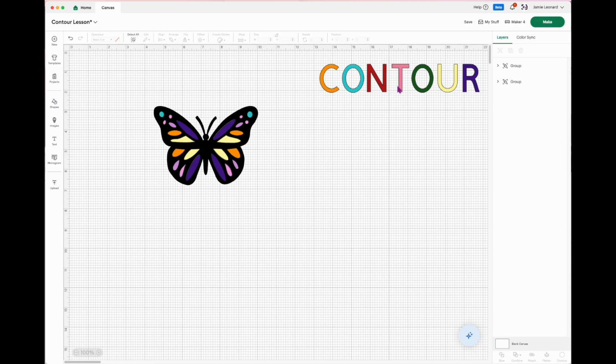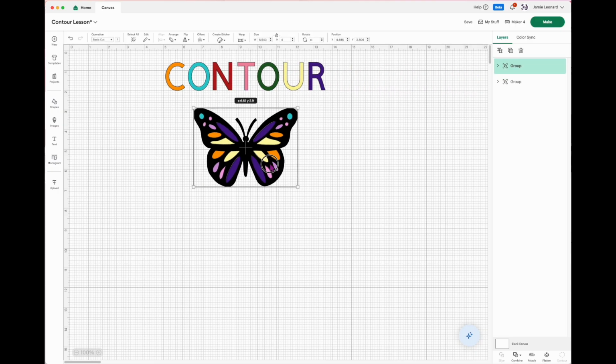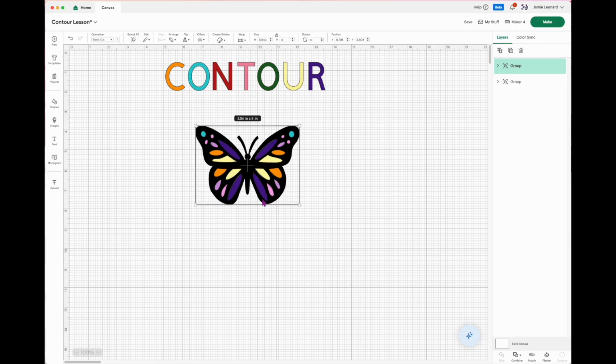So that is why Contour is amazing. Play with it. Play with your images. Have fun and see all the different things that Contour can do for you.